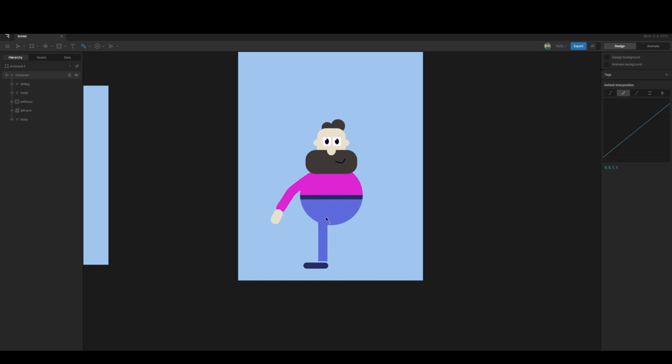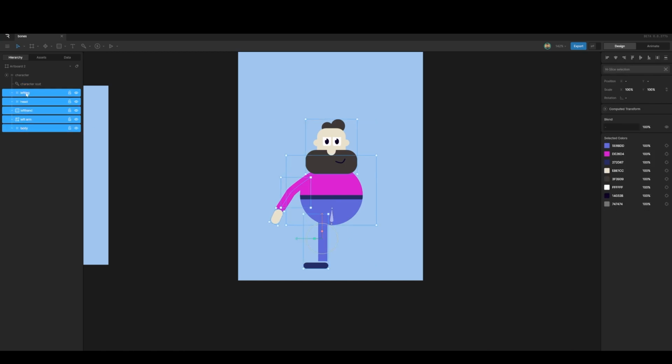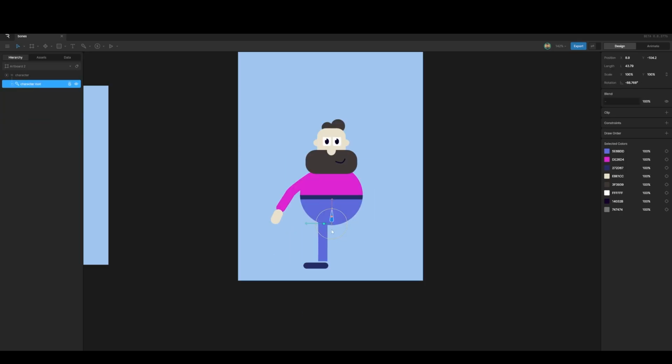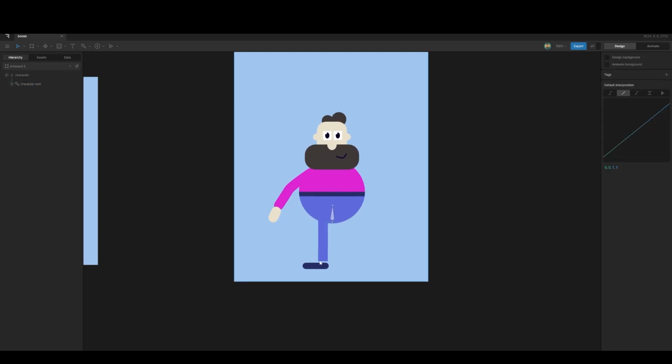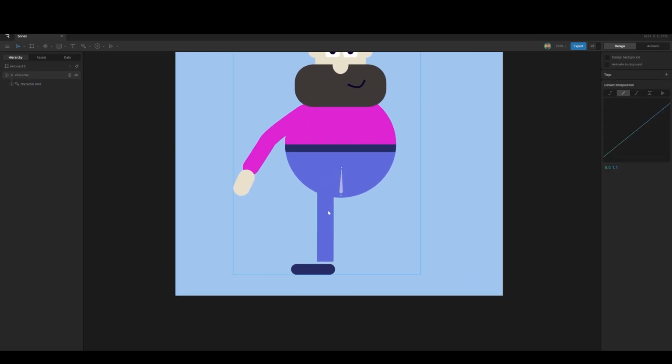So let's start. Press B for the bone tool. And then we just create this little bone here at the base of our character. I'm just going to call this our character root. And I'm going to put it inside of the character main group here. And then I'm going to take everything I've got here, and I'm going to make it a child of the character root bone. So now when we move the character root bone, if I move it up here, you can see our whole character moves with it, and that's basically what we want.